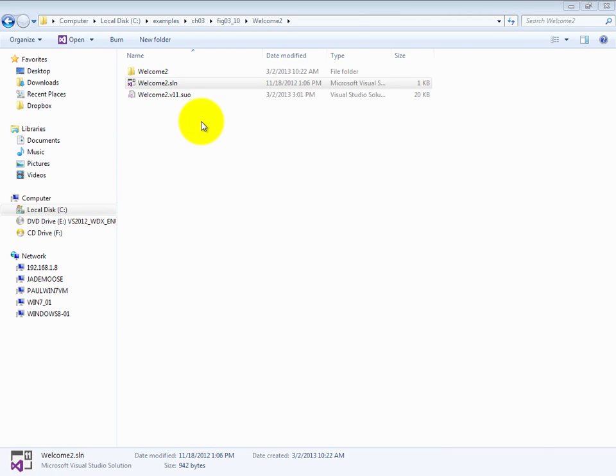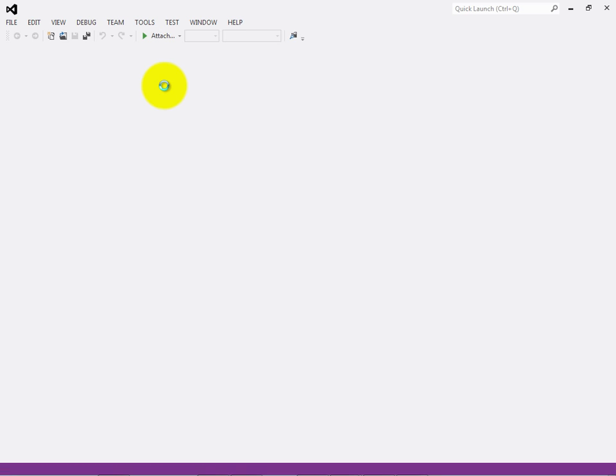We're now going to take a look at the Welcome To app, which is a slight modification to the first app that we took a look at. You can see here welcome2.sln in my Chapter 3, Figure 310, Welcome To folder. So let me go ahead and open that up in the IDE.